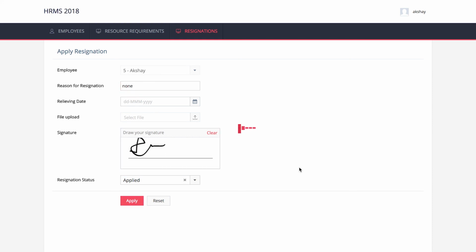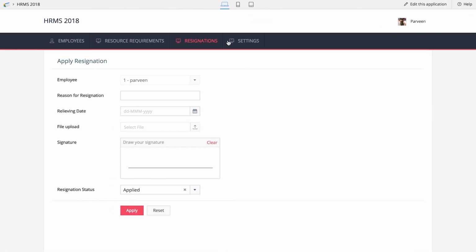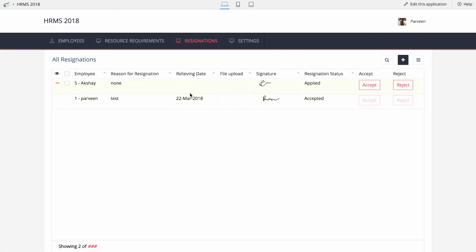Now in Akshay's app, you can see that his employee ID is being populated, so he can apply for resignation. And then the admin can check the resignations here in the all resignation report. So Akshay has applied for resignation. I can reject it, and the resignation status changes to rejected. So this is the overall flow of our HRMS.